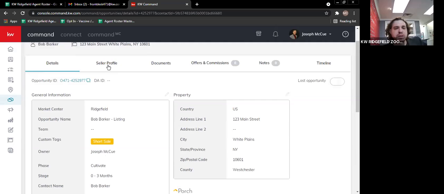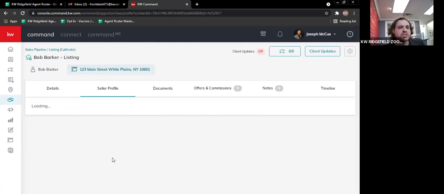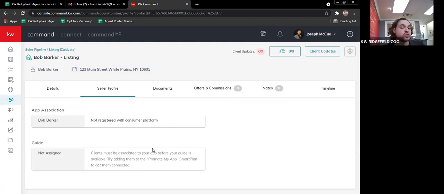Okay, so seller profile, this is going to be if they've downloaded your consumer app. It will allow you to move them through the buyer and the seller guides, which we talk about on the day we do consumer. But they will need to register with the same email address you have on file. So if they don't, there's a way to fix that. We're not going to get into that today, but as long as they register with the same email you have on file, you can assign them the guide.